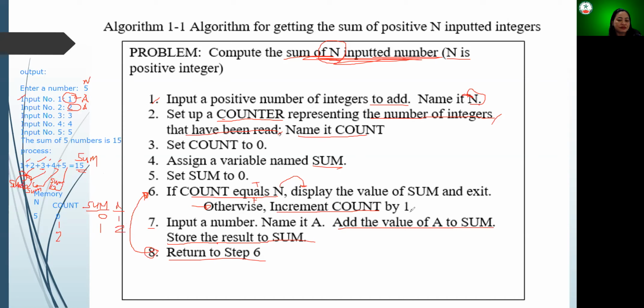Yan. Add the value of A to sum. So, 2 plus 1 is 3. Then, store the result to sum. Okay? And then, return to step 6. Again, count equals n. False. So, increment count by 1. And then input again a number and assign it to A. Okay? And then add the value of A to sum. So 3 plus 3 is 6, and then store it to sum.